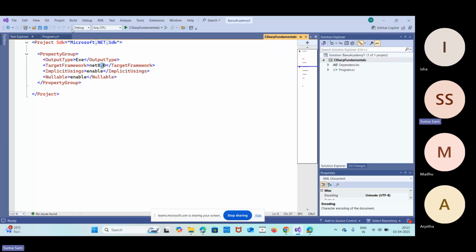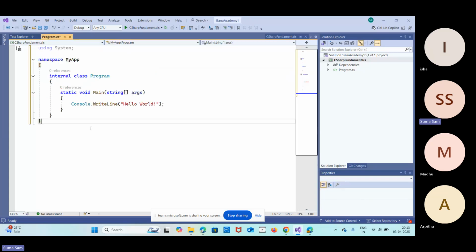So this is the first look. This is the first look of your Visual Studio.